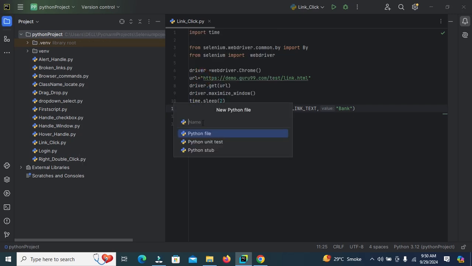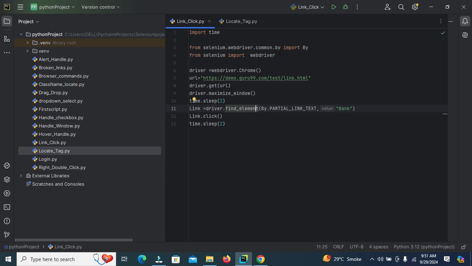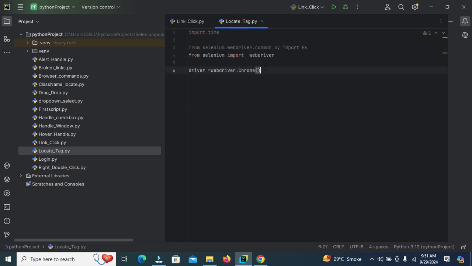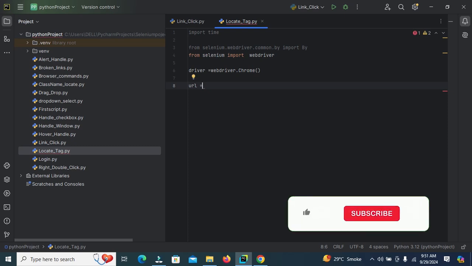Enter the file name here, locate underscore tag. Click on Python file. Next, we need to import the Selenium WebDriver and then initialize the WebDriver. Enter here URL is equal to, enter the URL here.